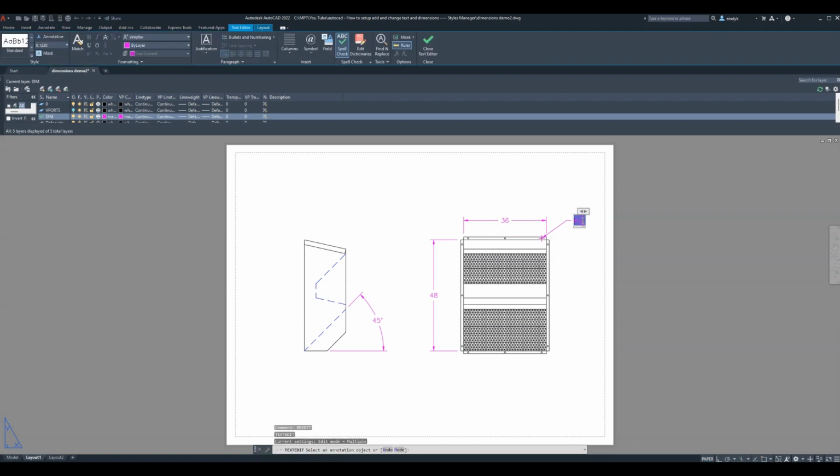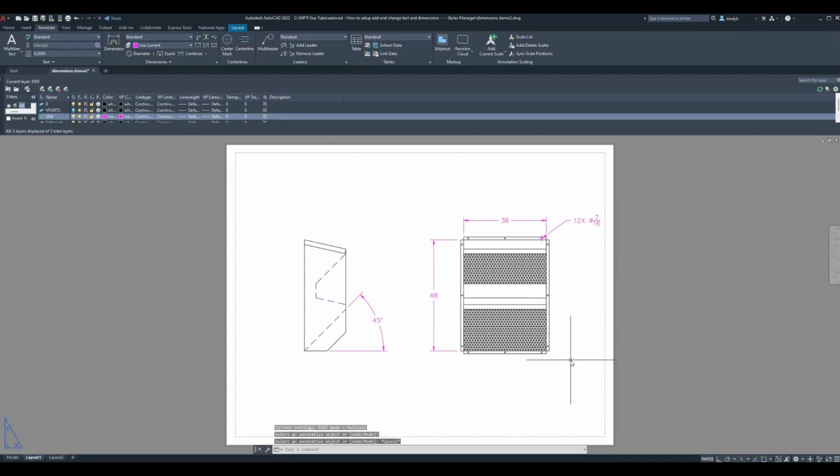Suppose here I wanted to add how many holes there are, 3, 6, 12. So 12 times 7/16. So that's basically pretty much how it goes in a paper space.